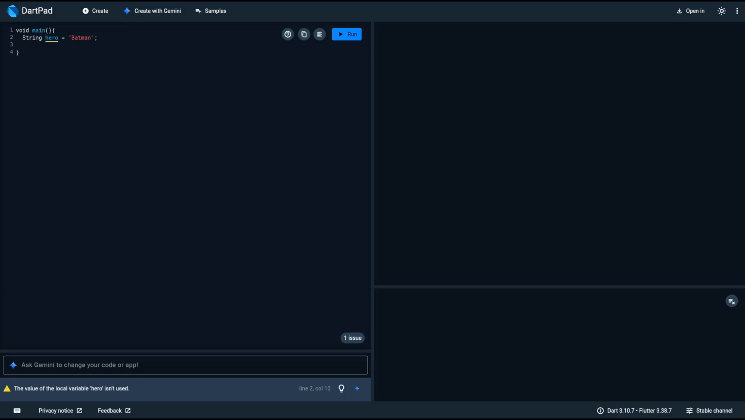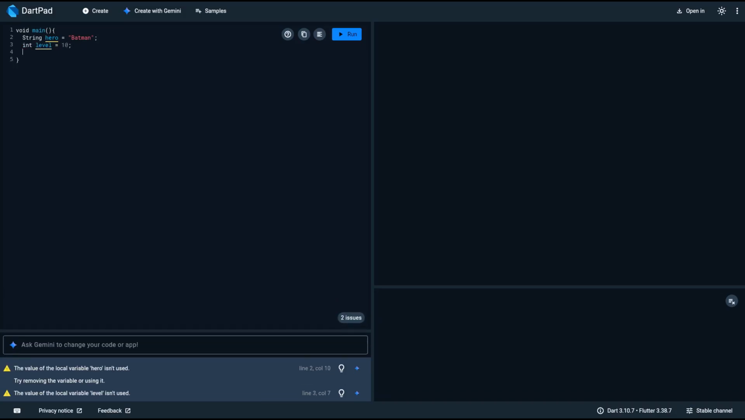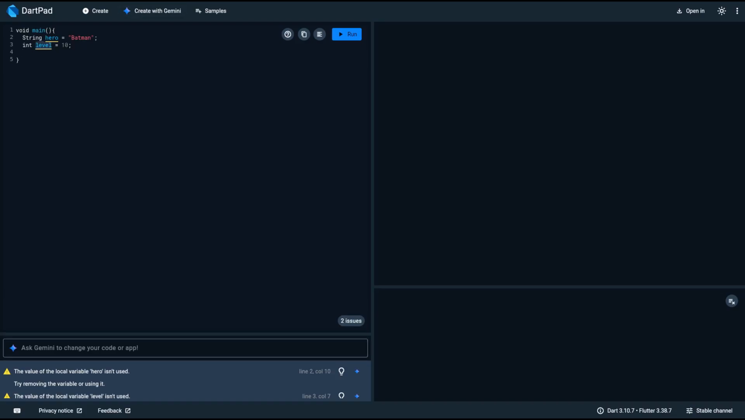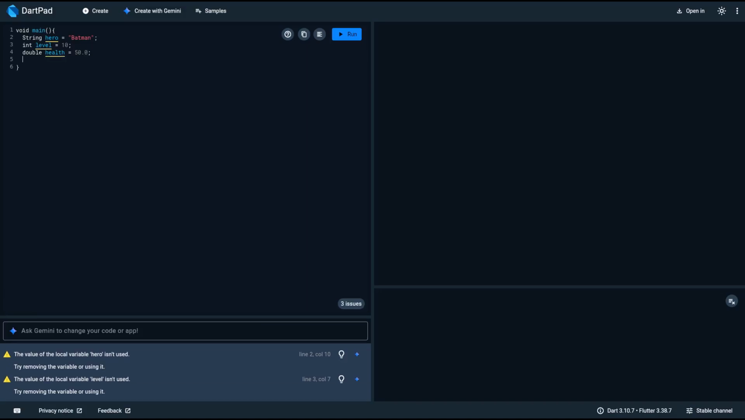Next, you can create an integer variable. So int level equals, let's say, 10. Level is an integer data type variable. The name is level and the value is 10. You can have health as 50.0, so you can have fractional or decimal numbers in your double data type, and boolean could be something like isAlive equals true. So this means that your character is alive. This can either be true or it can be false.